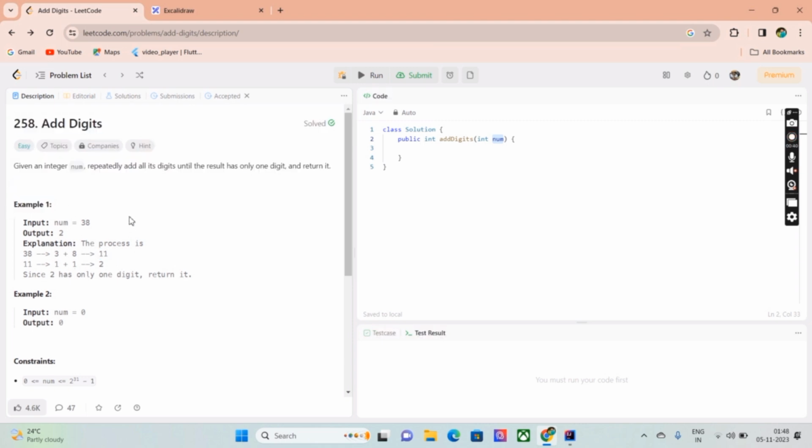Let's take this as our example. They have given 38 as the input integer. They add 3 plus 8, they get 11, and then if we add 1 plus 1, we get 2. 2 is a one-digit number, so they just return it directly. What we are going to do is use the divisibility rule of 9.